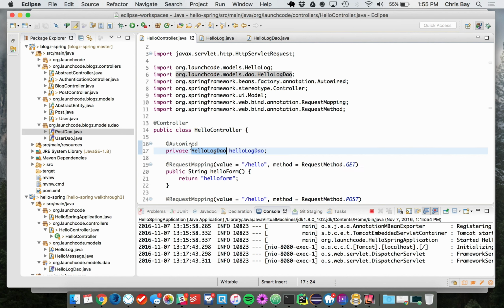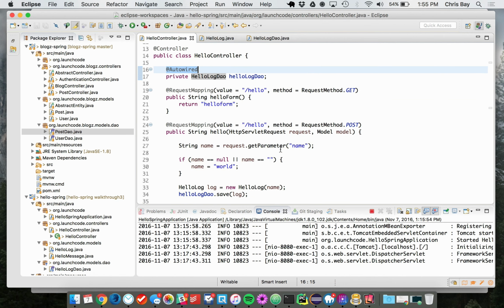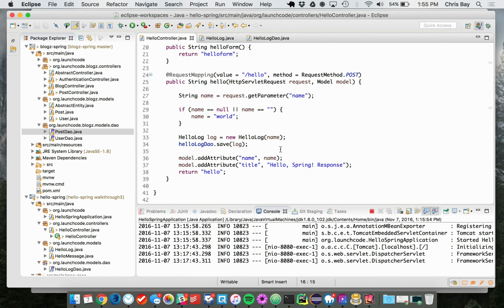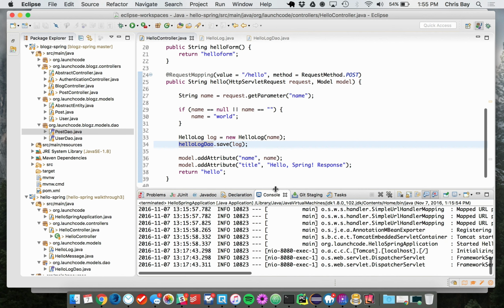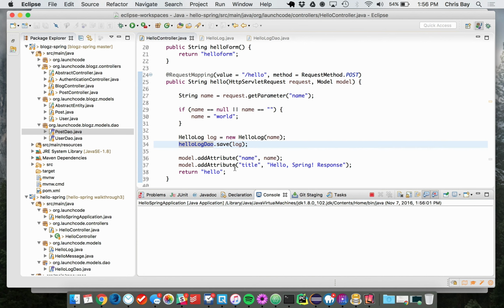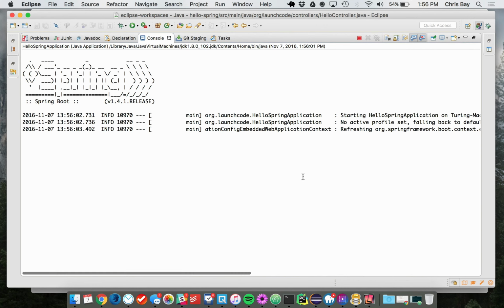Okay? For this to work, I have to be within a controller, and I have to set that instance property to be auto-wired, and then it will just be accessible to me whenever I go to use it down here. Okay, so let's just go ahead and test this out. I'm going to have to restart my application. We'll test this out, and then we'll actually display each of our log messages in the page as well. Okay, so let me go ahead and restart, and let's look at the console, make sure nothing blows up.